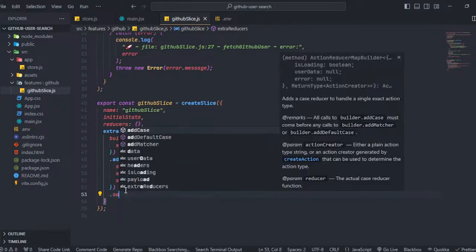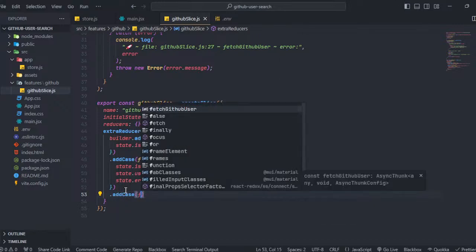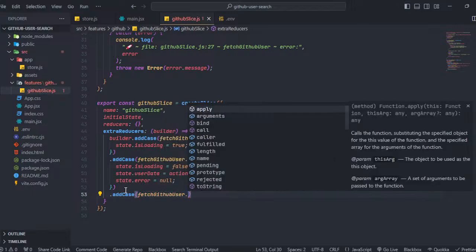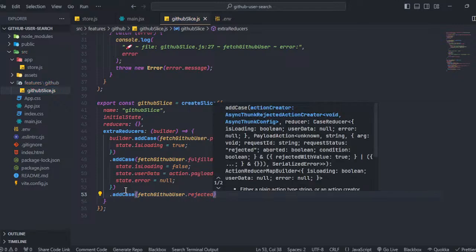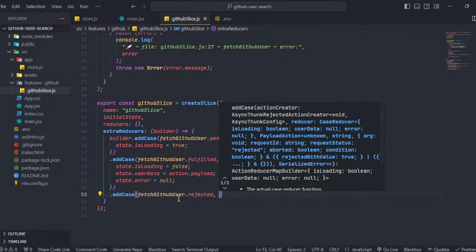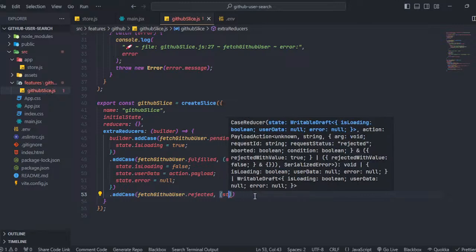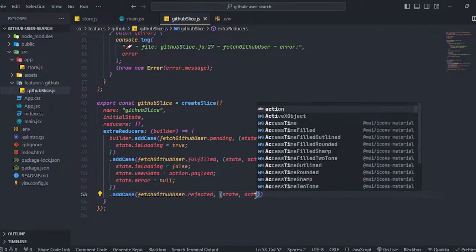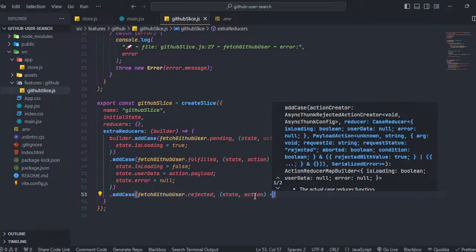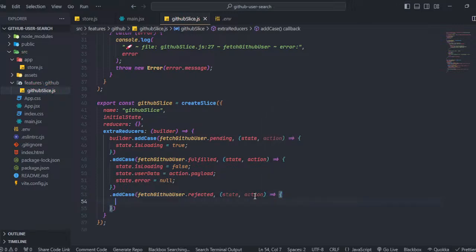Now I will write .addCase again. Here I will write fetchGitHubUser.rejected. This time I will handle the rejected case. So if the state is rejected, I will write state and action. Here I will write state.isLoading is false, and state.error is equal to action.error.message. And now it's done.